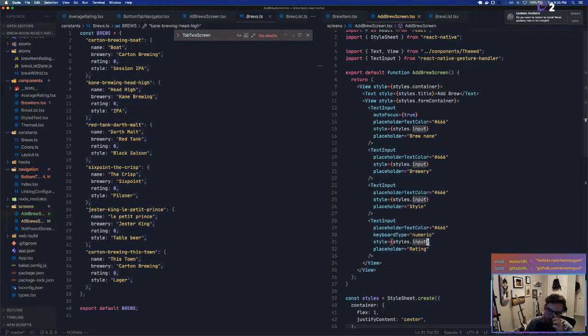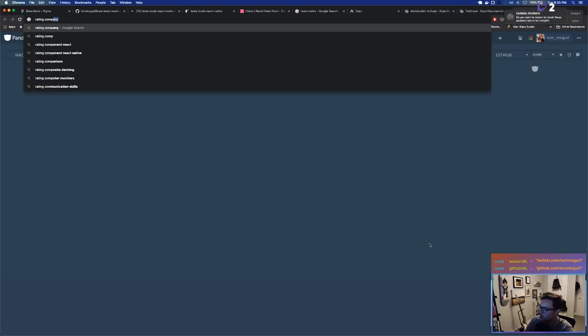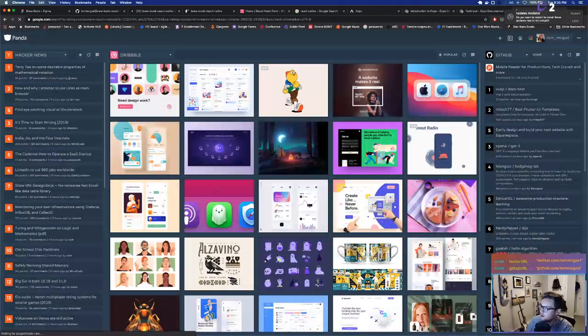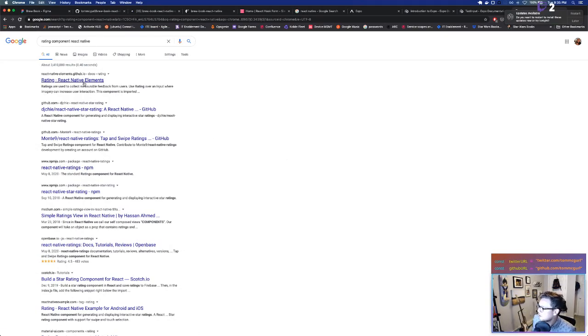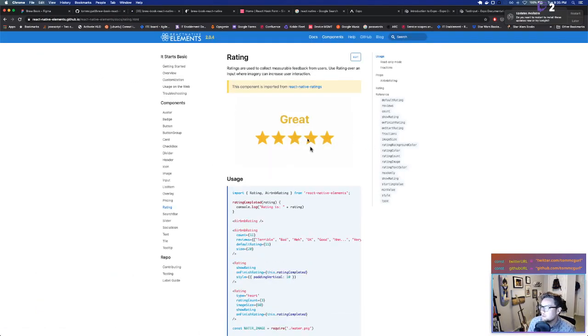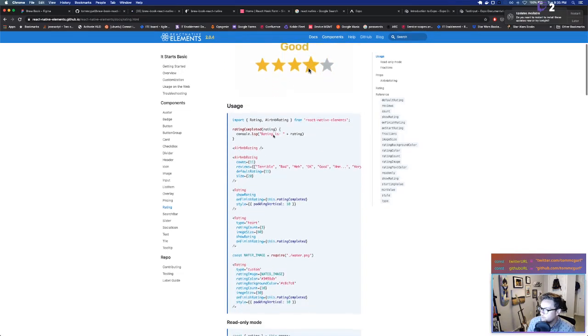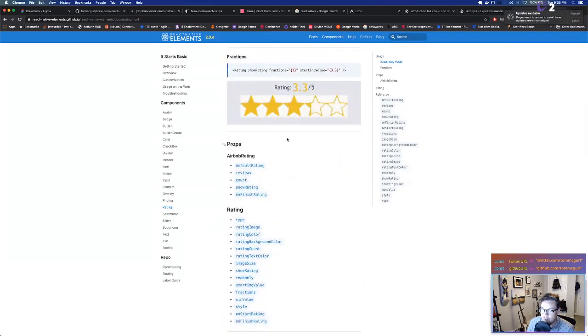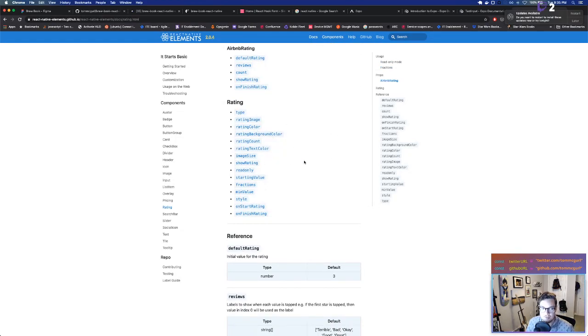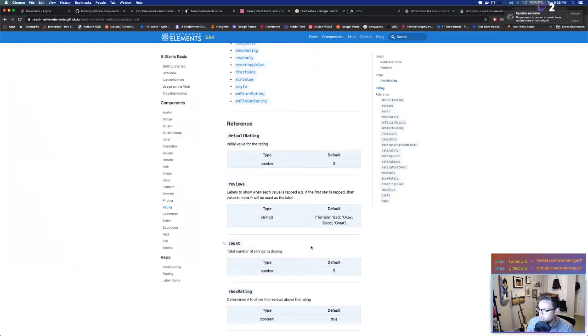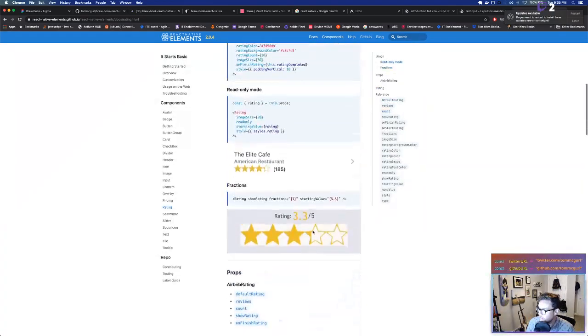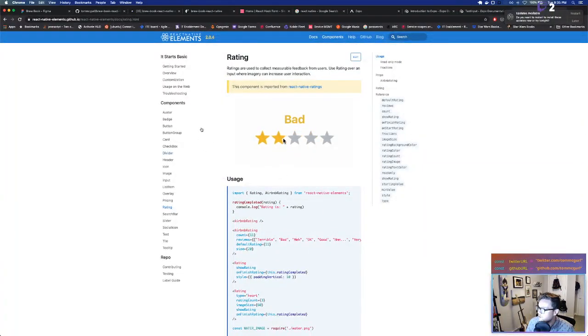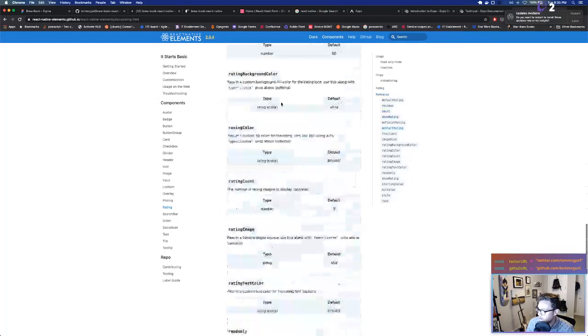We'll let them put in whatever for now, but eventually we'll want that rating thing. And I'm sure if I were to search rating component React Native, we could find something. Oh, React Native Elements. Something like this. Very cool. But we'd want to find something that works well with Expo because we're not really pulling in any native stuff ourselves. We want to make sure that we can actually pull it in with Expo, and maybe this is one that we can do. So something to consider. Let's see how this thing gets used.